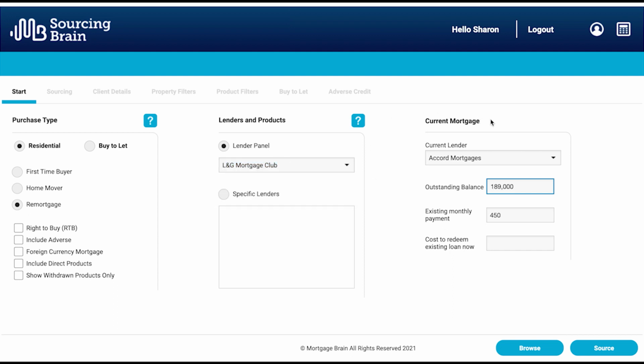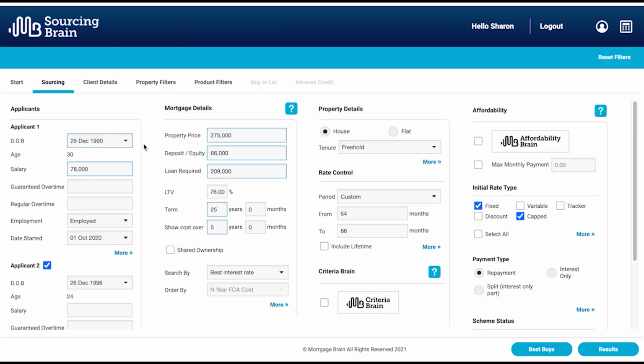Over here we have our current mortgage pulling through. This is really important, as for product transfers, the current lender will be used to show the PT rates for that lender and only for that lender. So this is how you'd see your retention products. Make sure this is in here, but this will pull across from Revolution. And now we're going to click Source.